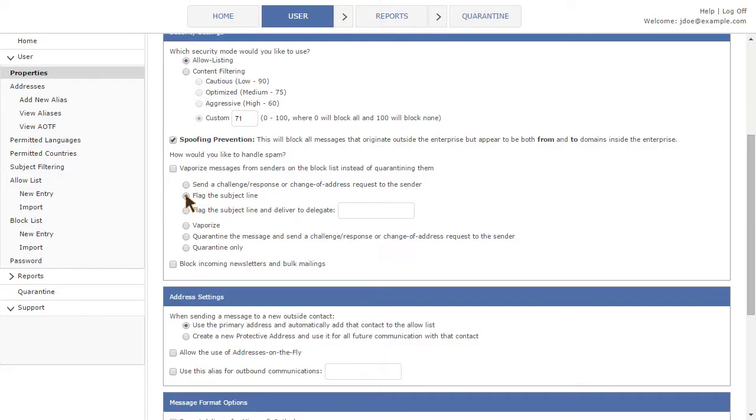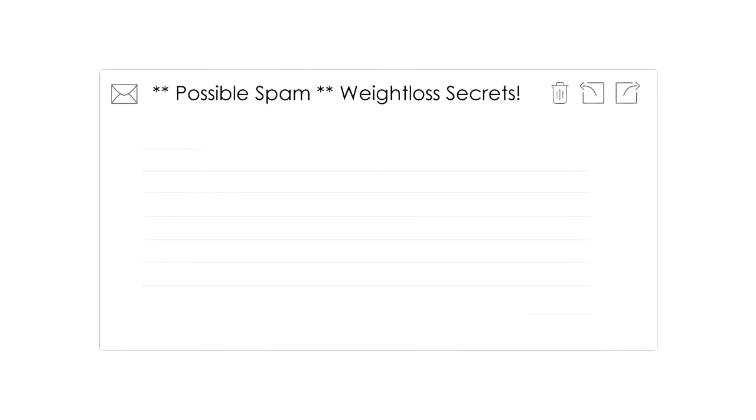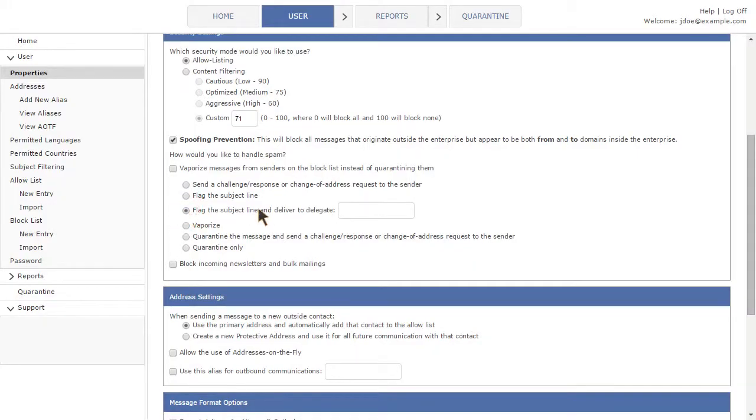resent. Flag the subject line will deliver the message to your inbox with the words "possible spam" inserted at the beginning of the subject. Flag the subject line and deliver to delegate will insert "possible spam" at the beginning of the subject, but deliver the message to someone you delegate who can then decide whether the message is spam or not. Vaporize will delete questionable messages with no notification to you whatsoever.